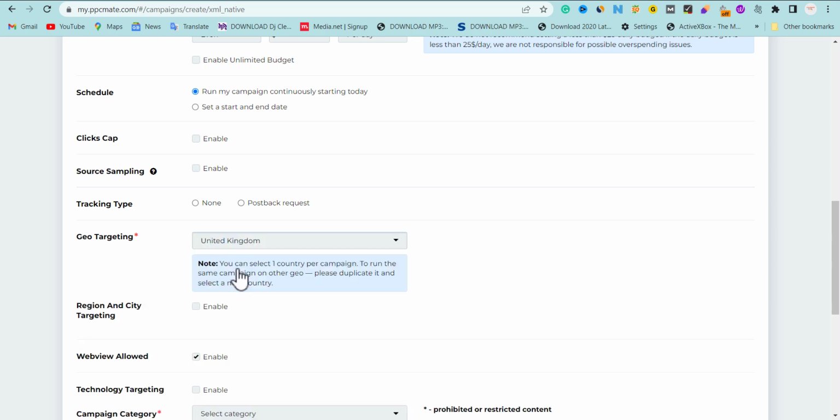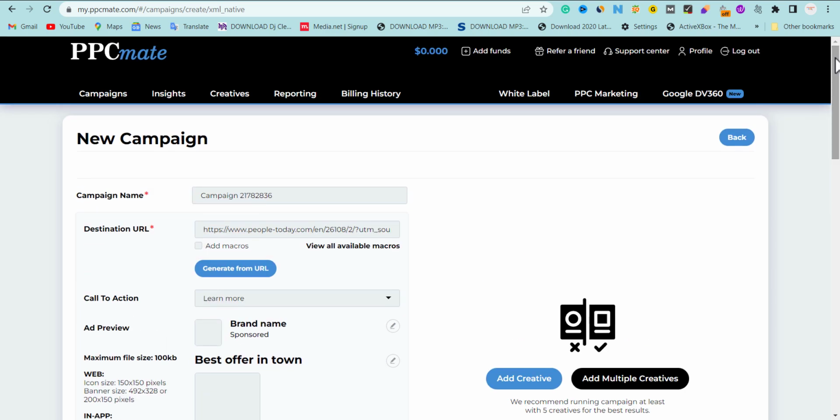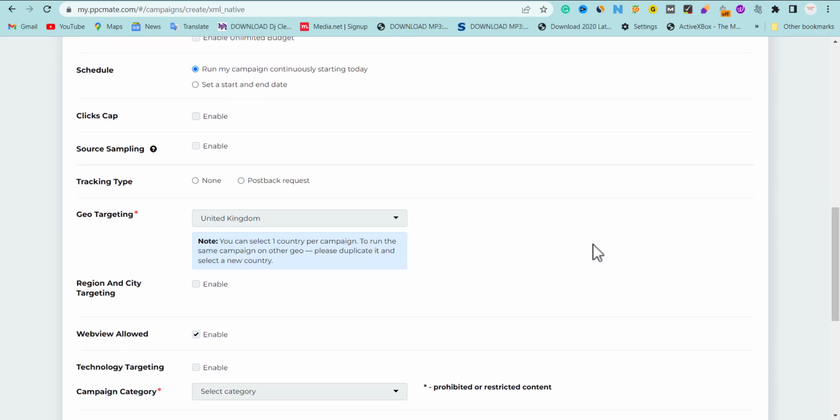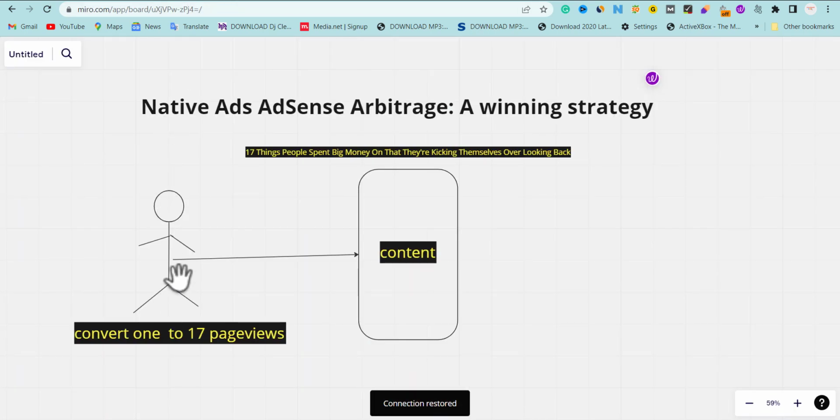Remember, this PPC Mate is very cheap. You can pay $50 a year and start your campaign. Once you choose one country, please target only one country in one campaign, so you can duplicate the campaign and change the location to 3 different locations that are going to pique interest in what you're going to be running arbitrage to. And this is the simple winning strategy that is going to help you convert one user to 17 page views, 20 page views.